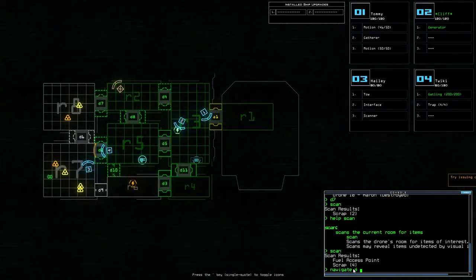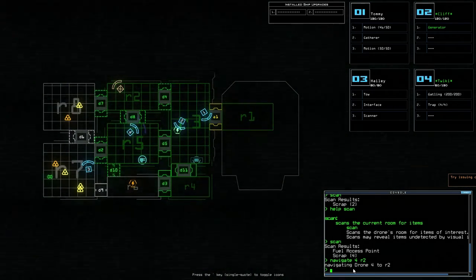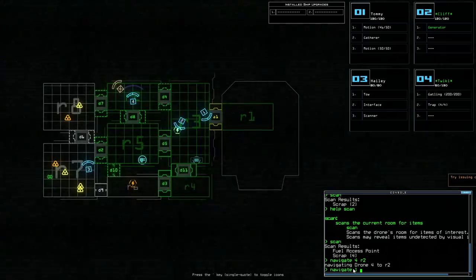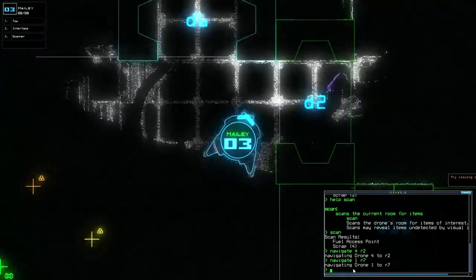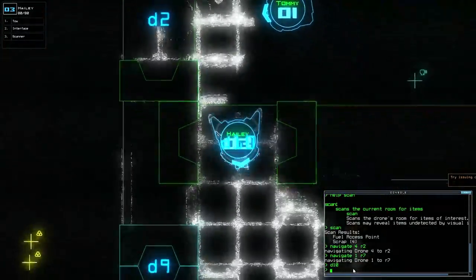Oh, I don't know. Go to R2 or something. I don't really care where you go right now. It's all fine by me. And then we're going to need to navigate 1 to R7, and we'll have 1 take a look around while 3 goes and is controlled manually. Get D10 all nice and activated.